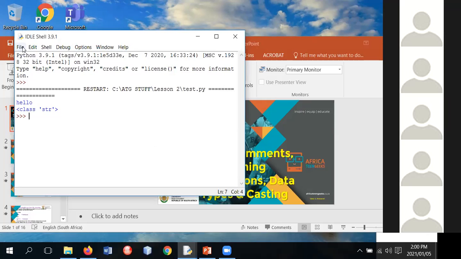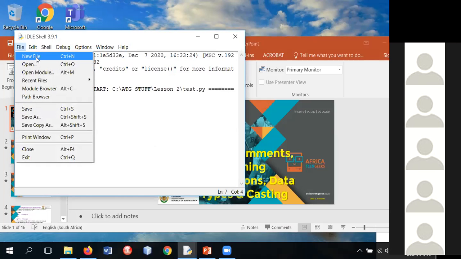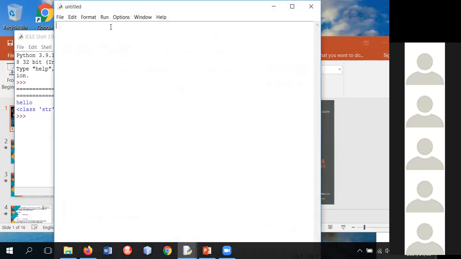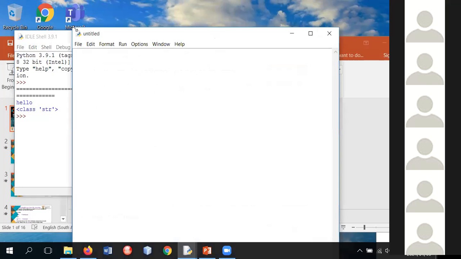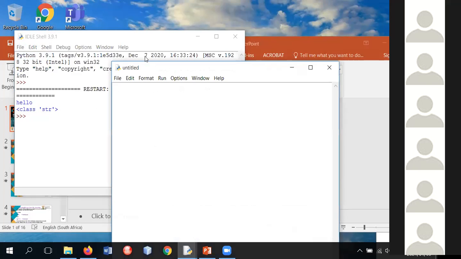right? So this is what we're going to do. The first thing that you're actually going to do is this over here. When you open up Python, you're going to come to your interactive screen, and then you're going to go to file, and you're going to go to new file. Now, when you come to new file, you're actually going to see this here. This is actually called your edit screen.